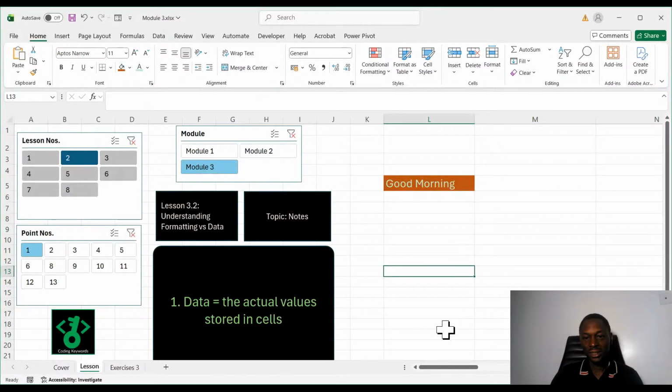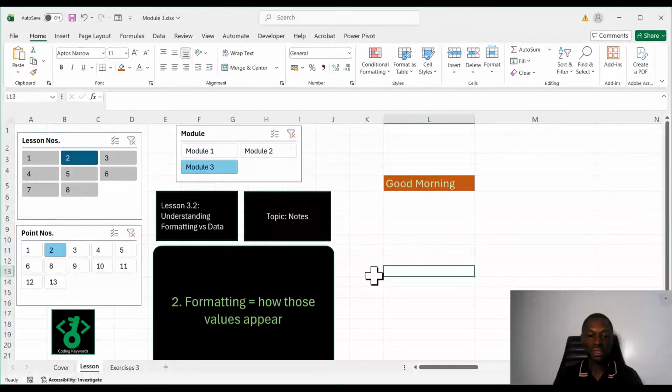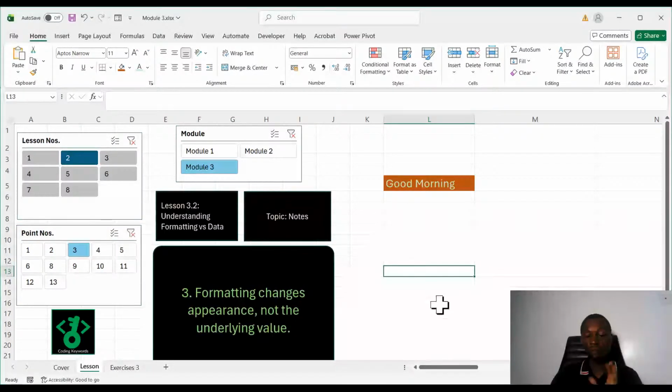So we looked at the address, we looked at the data, and now we're also looking at the format. These three things are very important in understanding what is happening in our cells in Excel. Formatting has to do with how those values appear. For example, now we have added some color to change how it appears. Formatting changes the appearance, not the underlying value.